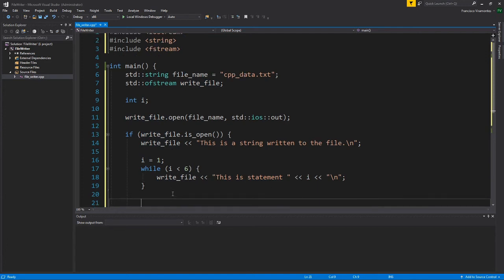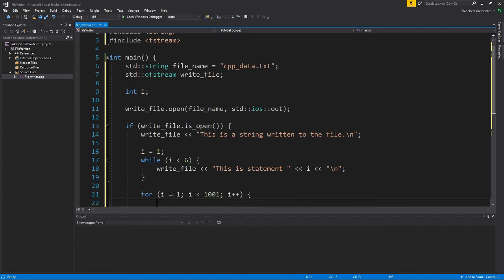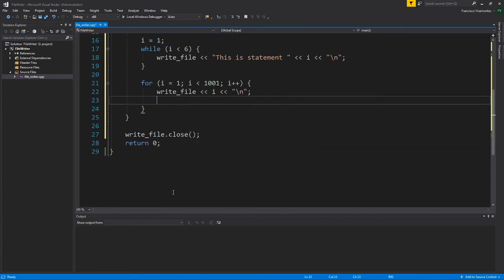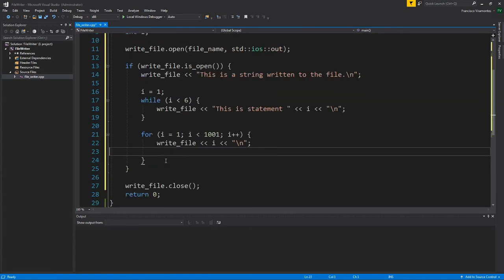Next, if I'd like to, I can have a for loop that says, you know what, we're going to start at i, and we're going to write 1,000 values, 1,000 numbers to this file. So I'll have write file, and I will throw in i there. Here you'll notice I keep throwing in the new line, and that's so that I can keep writing on a new line. You want things to be separated by a new line when you're writing to a text file. I don't want everything to be in one line.